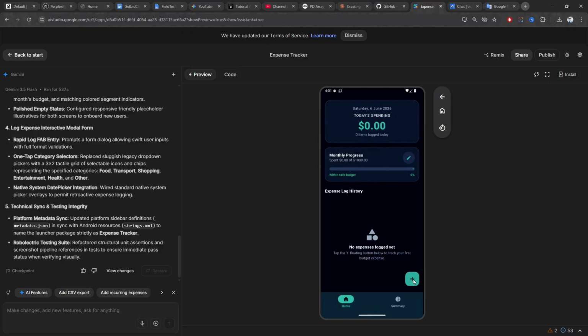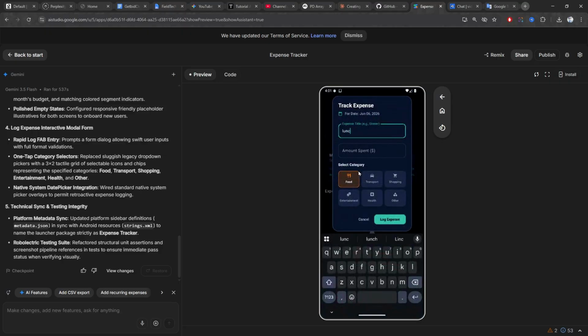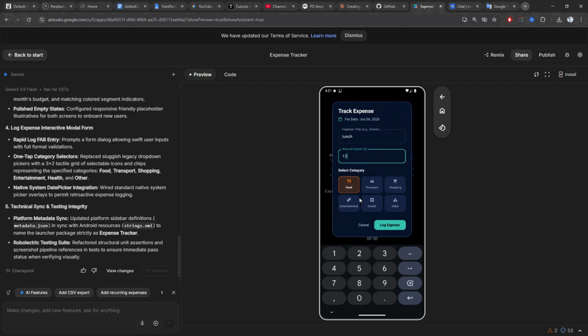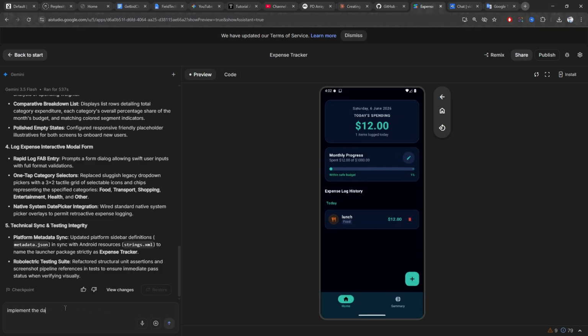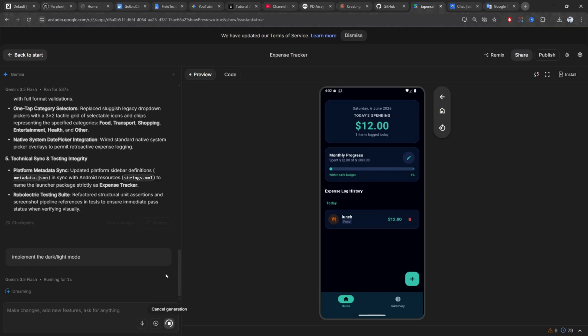I'll tap the plus. The form opens. I'll add lunch, $12, food category, save. If I want to change something, say I want the text bigger or a different layout, I just type it in the chat panel on the left and it updates live.